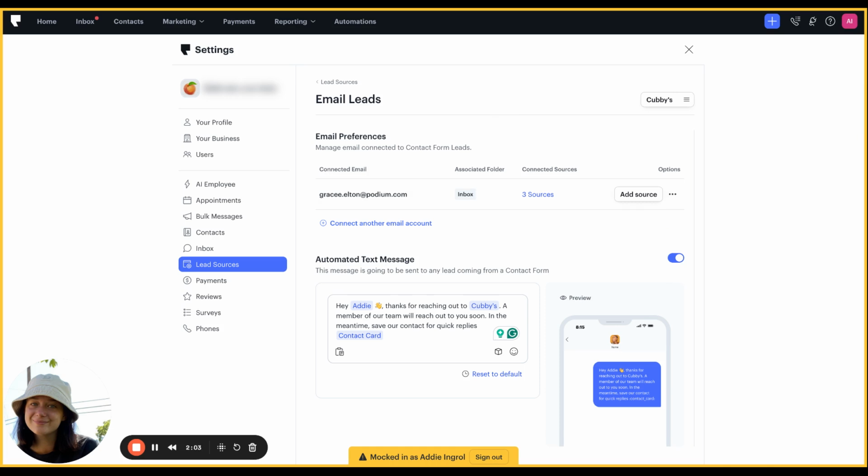Another thing that's super awesome is we have an automated text. So as soon as a form comes into your email inbox, it'll say like, hey, thank you for reaching out to our location. Someone will be with you soon. If you have Jerry, the AI employee, we recommend turning this off just because we want Jerry to own that conversation from start to finish. And sometimes it can be a little clunky if they're getting an automated message and then Jerry responding within that same minute.